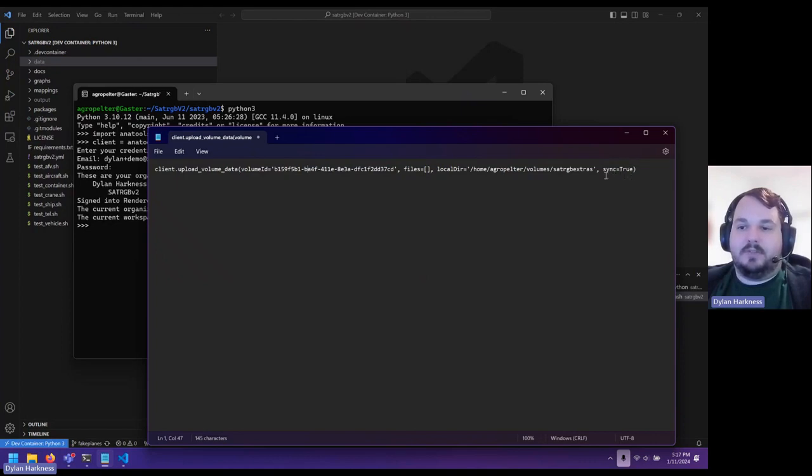I'll reach over here to the sync=True parameter. What this will do is upload only files that have been changed or are new. So you don't need to specify files at all. It'll just pick up the ones that have been changed recently or are entirely new. Those will be retrieved from the local directory that you specified. In my case, it's home, my computer name, volumes, SATRGB extras, and the files are in this folder here.